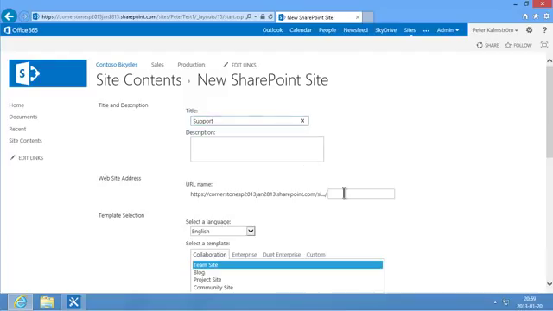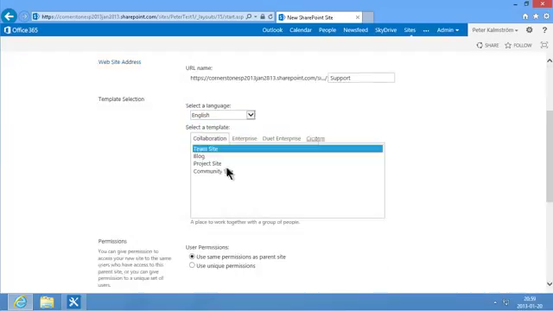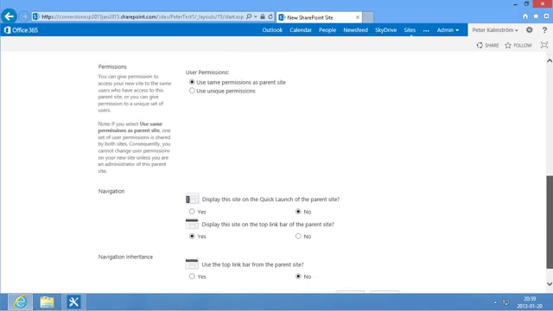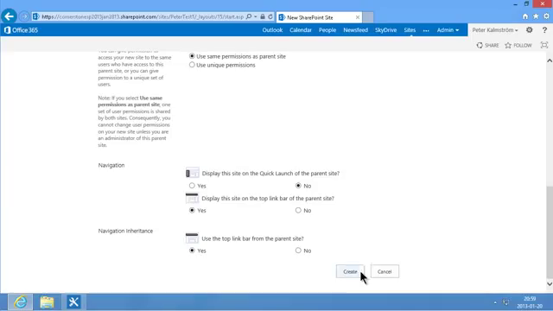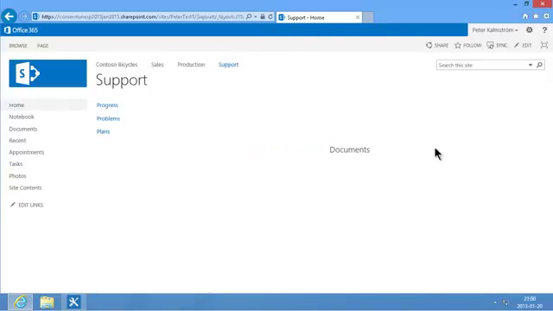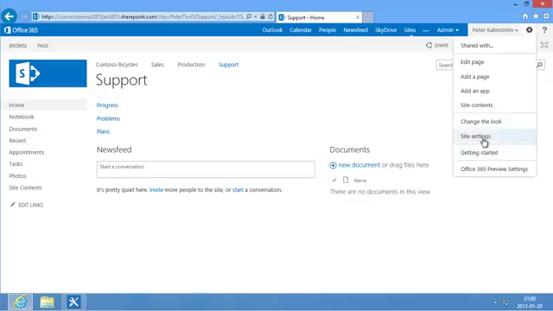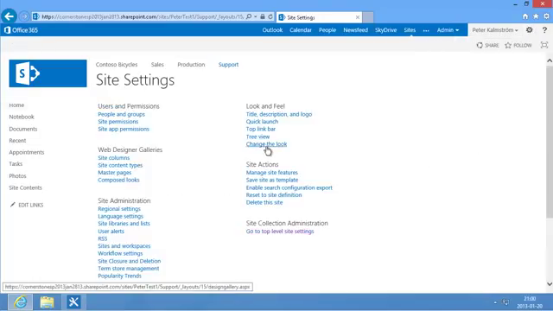And again I'll use the custom template that I made, the one called department site. And I'm going to use the same top link bar again to get a common navigation among the 3 subsites. There we go. Now we have 1 root site and 3 subsites. And now of course on each and every one of these I'm going to go in and change the theme. Under here, change the look under look and feel.